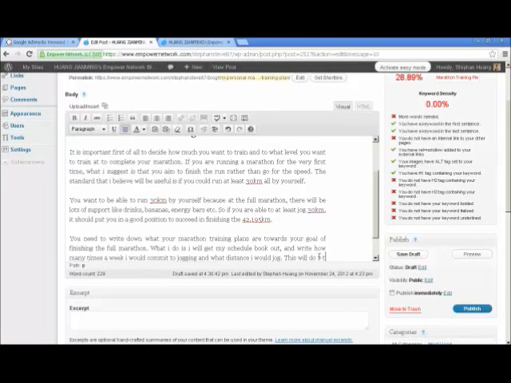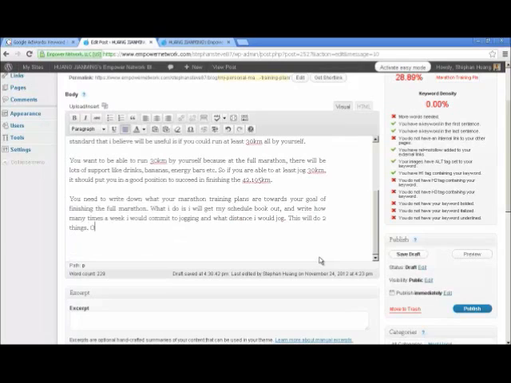Okay. So as I'm typing, I just want you to think about what it is that you can provide as a value to someone else. There is something that you can provide.